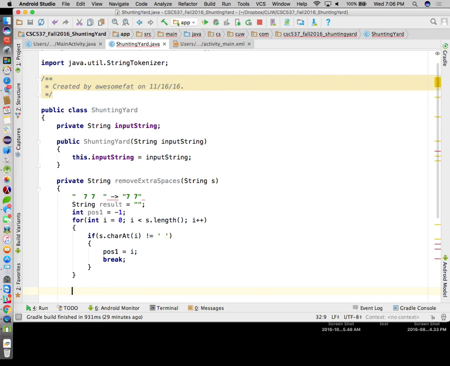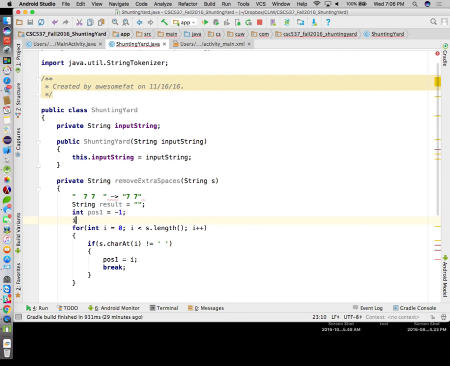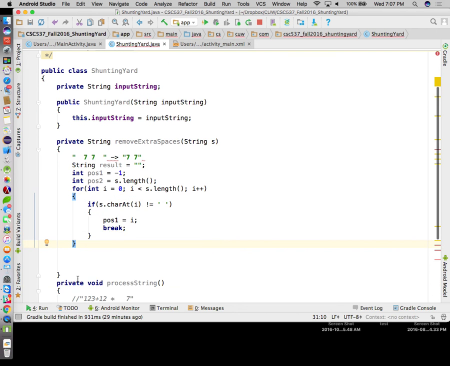All right, so now I want to find pos2. This guy will also, let's start this guy off the end of the string. So that'll be s.length. So that's one past the last legal position in our string. Okay, so I'm going to have another loop, and this loop's job is to figure out the position of the last character in the string that's not a space. So we'll start at the end of the string. So this is s.length -1, -2, -3. I want the position of the second 7.